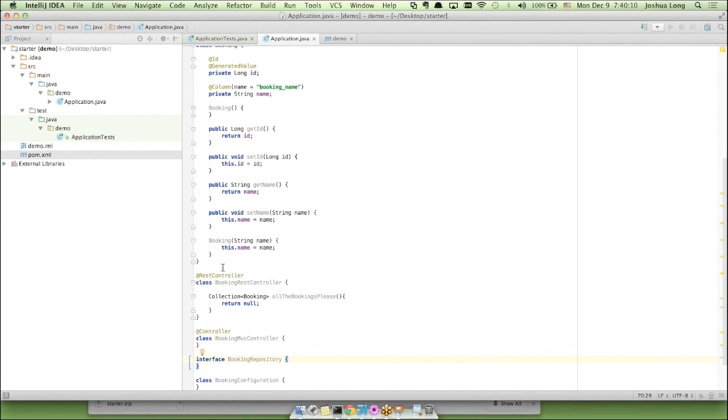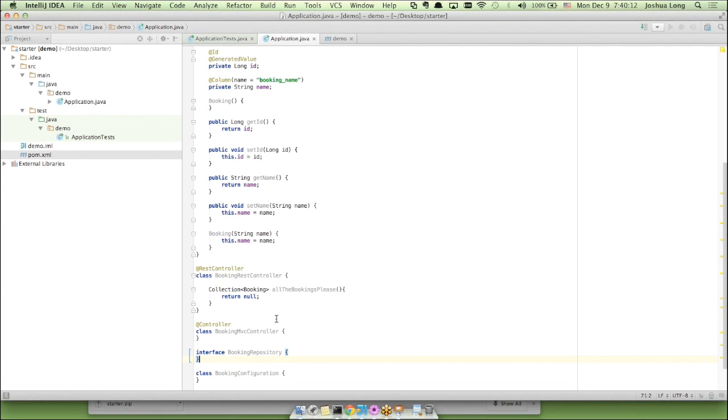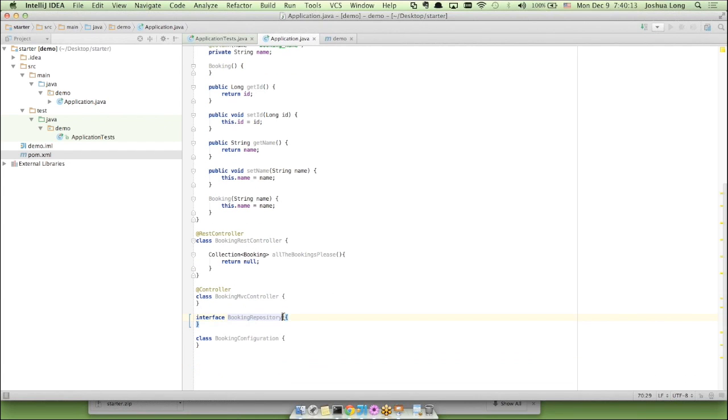And then we need a repository. So here we're going to actually take advantage of something called Spring Data, which gives us the ability to do finders, based on convention.